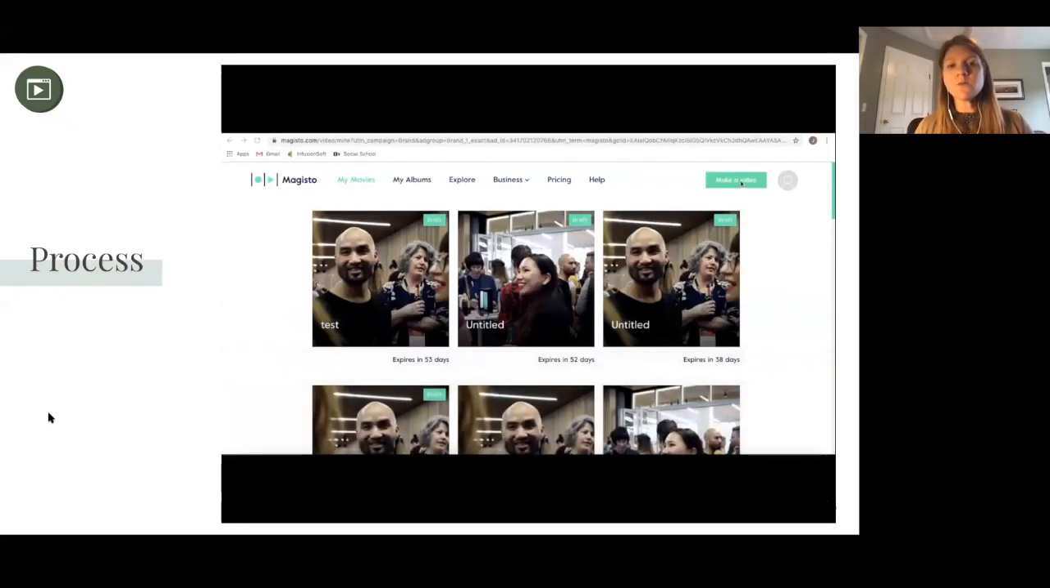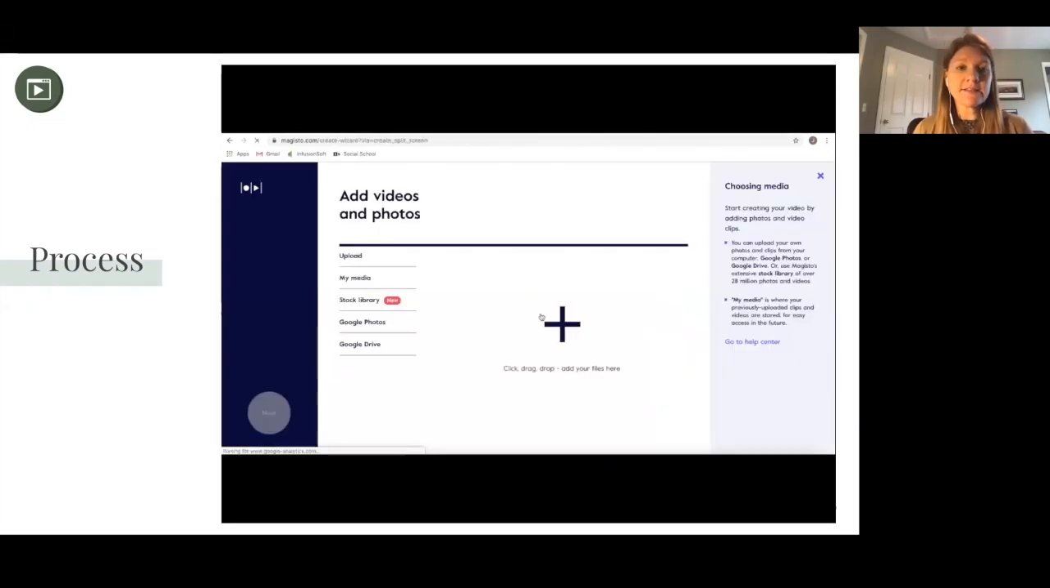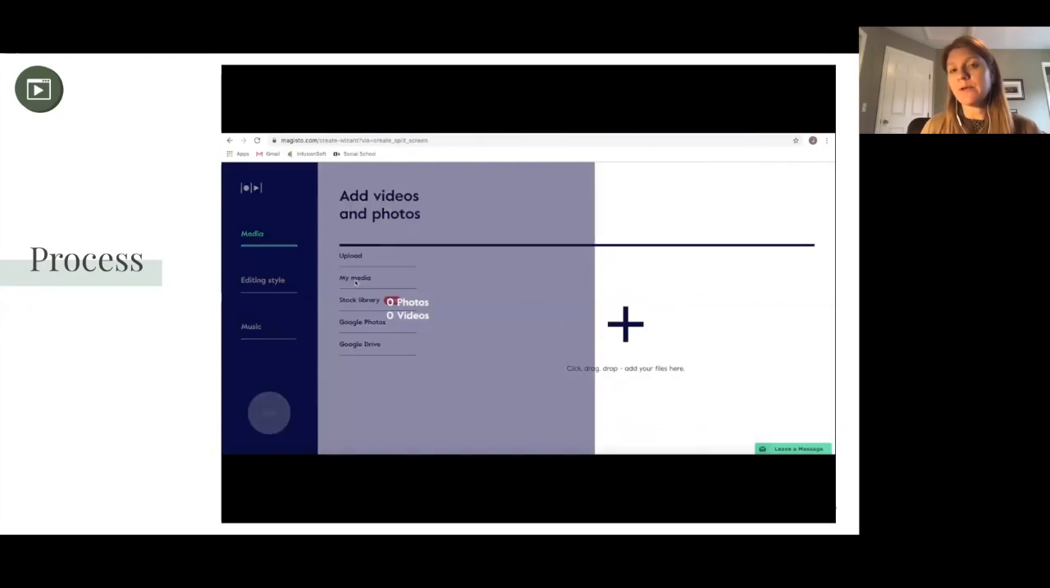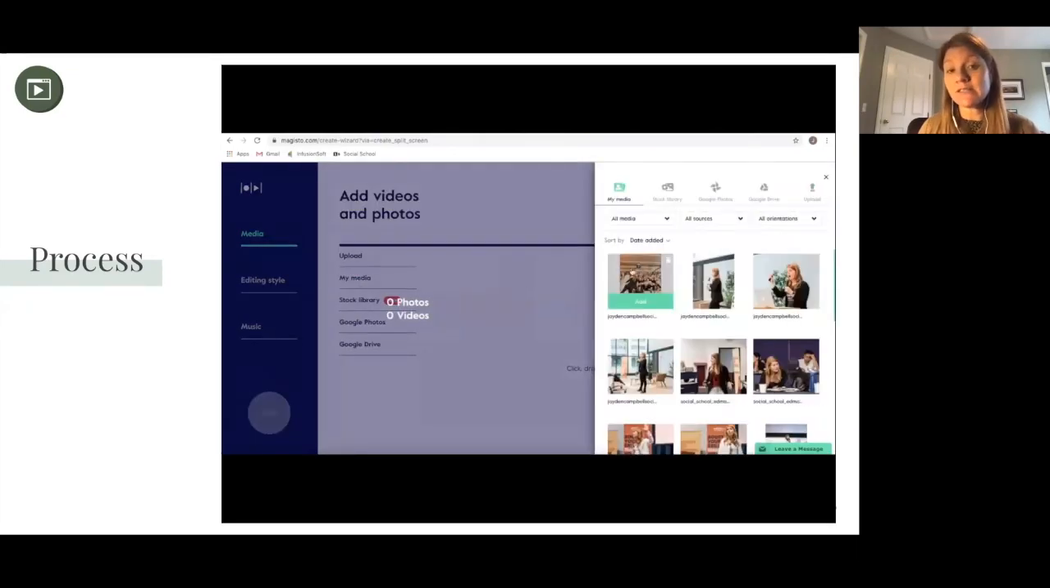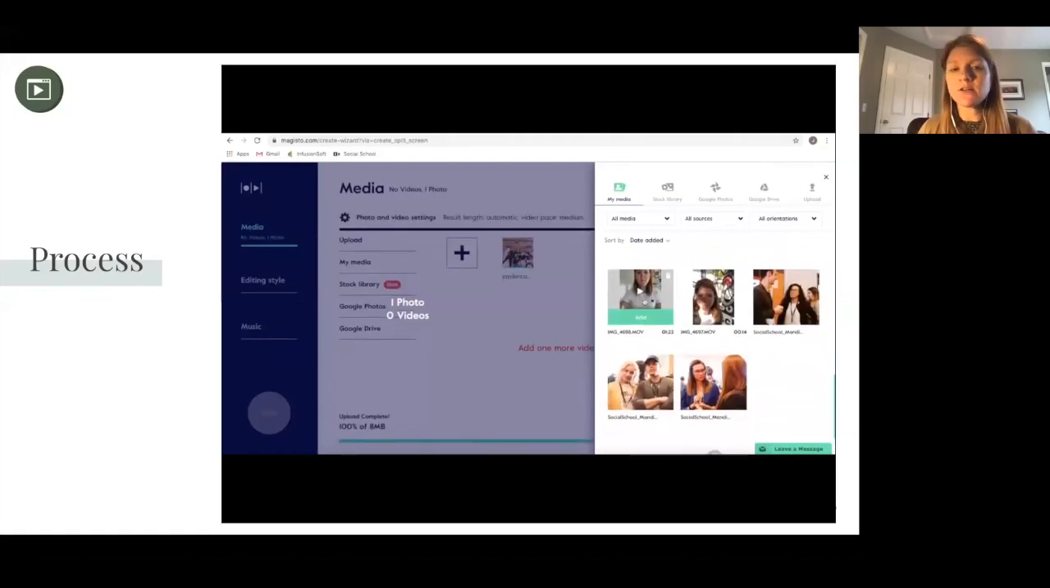Okay, so this is what it looks like, the Magisto dashboard. And you would simply log into your account. You would click on the green button, make a video. And then you would start by selecting what video clips you want. You would either upload from your computer, or if you've already uploaded a bunch of video clips, they do stay saved in your media library. So you can go to your media library and you can select all the clips.